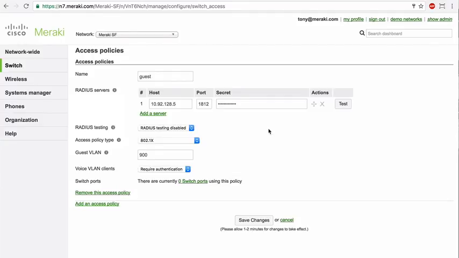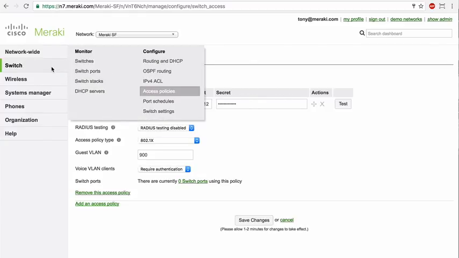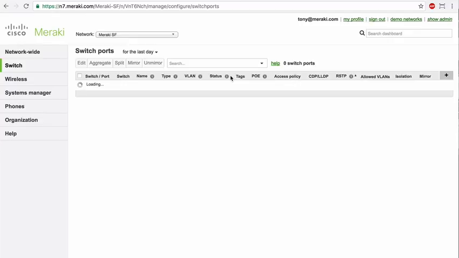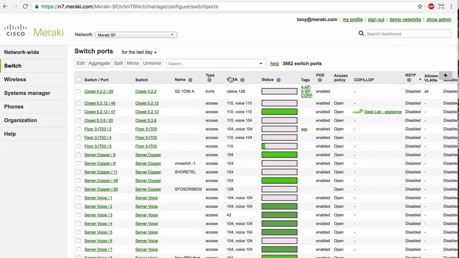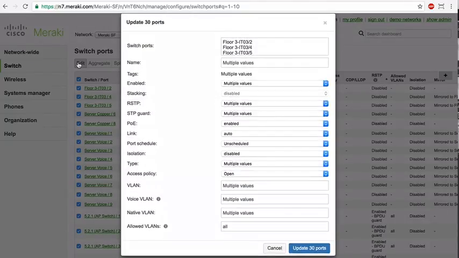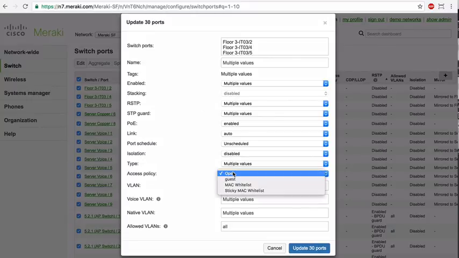So to demonstrate how to apply this access policy, we would go back to switch ports, and we would select one or more switch port and apply the access policy to it. For example, if we wanted to apply the access policy to ports 1 through 10 on all switches, we would simply specify the range, select those ports, and we would go here to Access Policy and choose the desired policy we would want to apply to those ports.